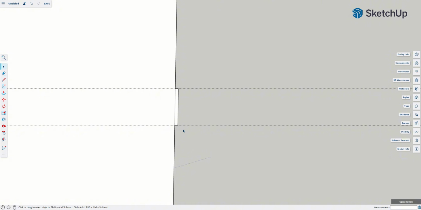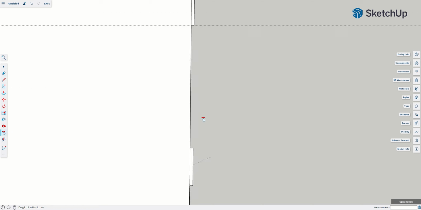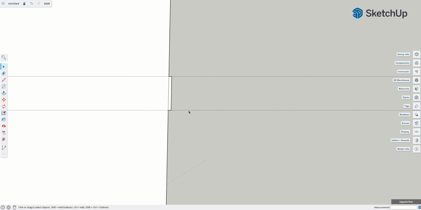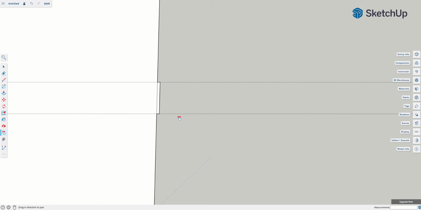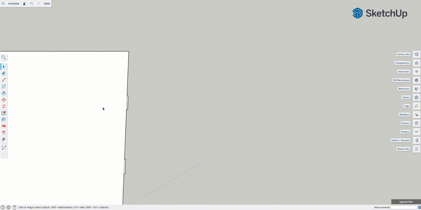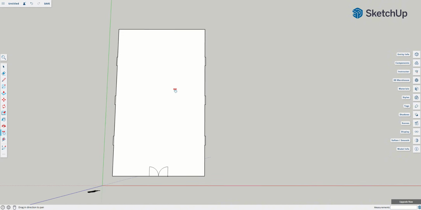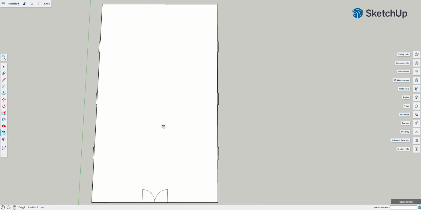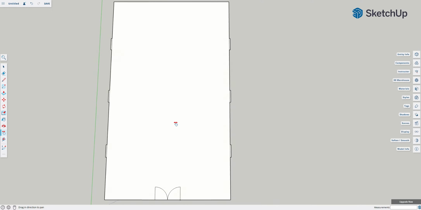So now we can just delete these guidelines, click on them until they turn blue. Delete, delete, H to move, spacebar to select, delete, and delete. All right. Cool. Now you have our meeting space.